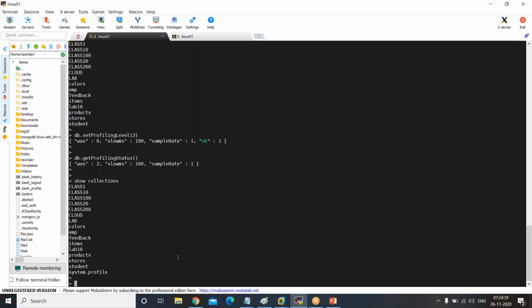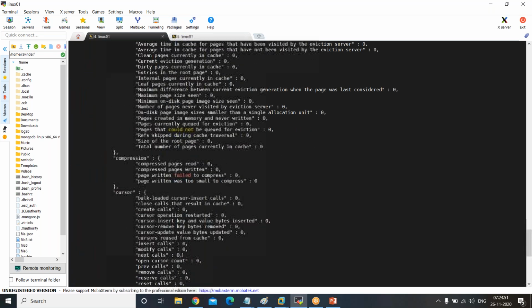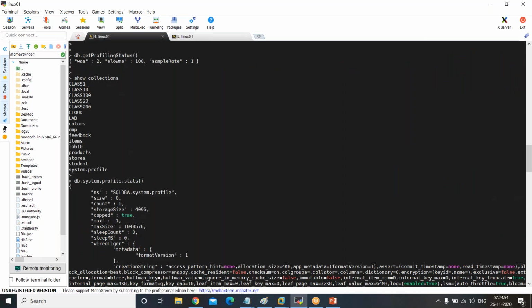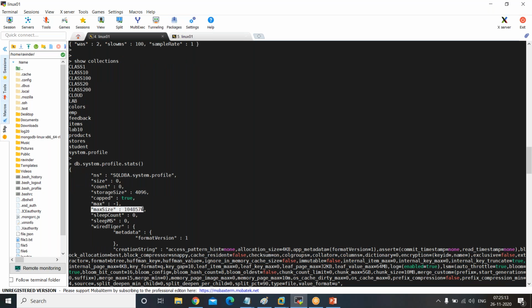And this is by default a capped collection. Let's see, db.system.profile.stats. Stats means we are seeing collection statistics. If you see, capped is true. What is the maximum size of this one? 1 MB only. It is holding 1 MB worth of data. If you wanted more of that size, you can do it. How do you do it? I'll talk about that, but now we are going with the default size.